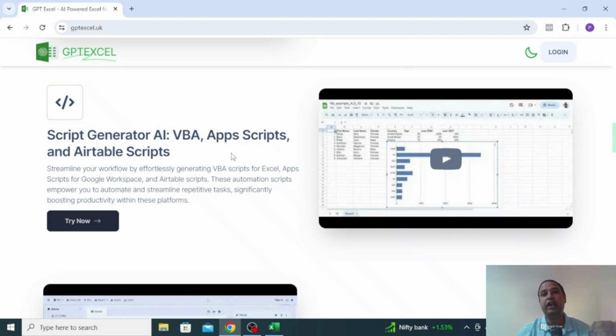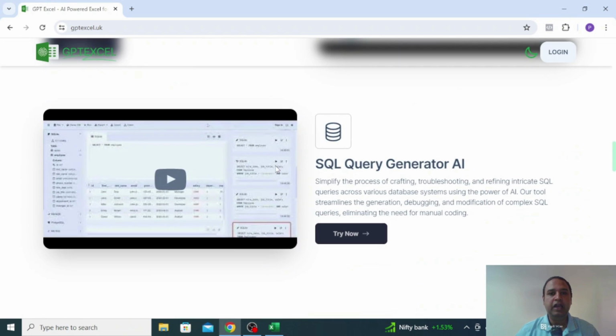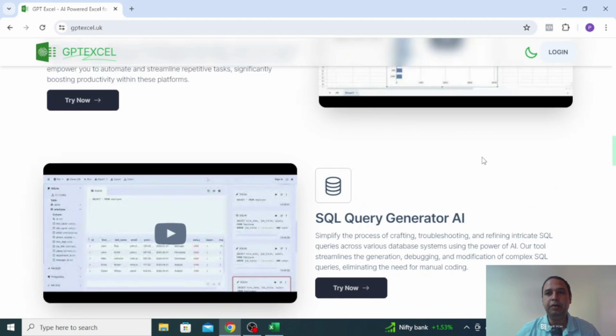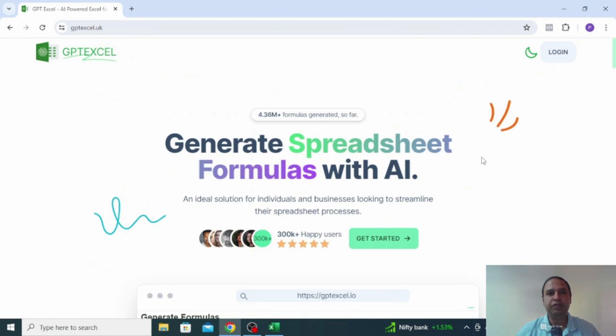So this is a much more advanced use case. And not many people are very comfortable with VBA scripts and all. So they can definitely use it, right? And then it can even generate SQL queries as well. So there are multiple such use cases. But in this video, we will learn about an Excel use case.